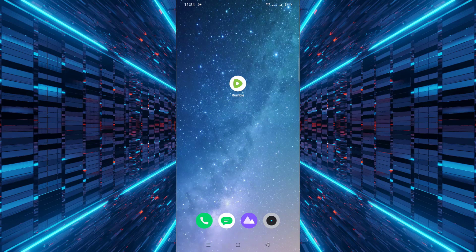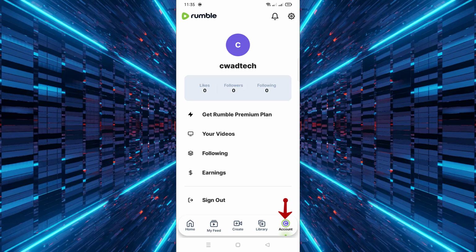First, open the Rumble app on your Android phone. Next, tap on the account option located at the bottom. Then, click on the Settings icon, which you'll find in the top right corner.